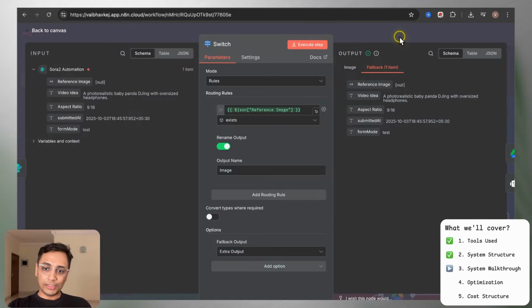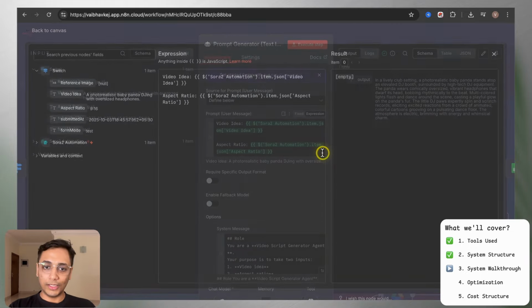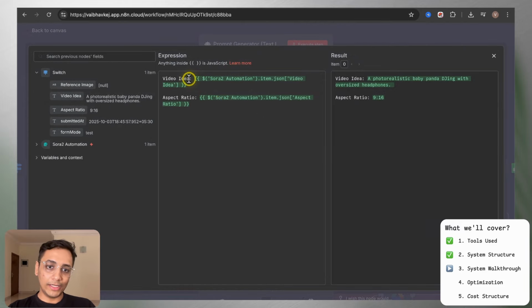Now coming back and having a look at this. This is basically my prompt refinement agent. For the inputs, I've given it the video idea and aspect ratio. These are dynamic values and they get refined, and you can see on the right side what the preview would look like, with the aspect ratio and video idea here.